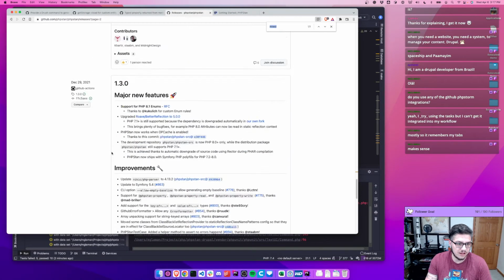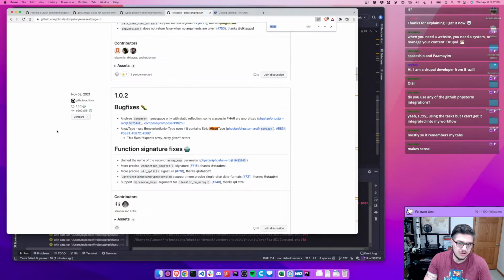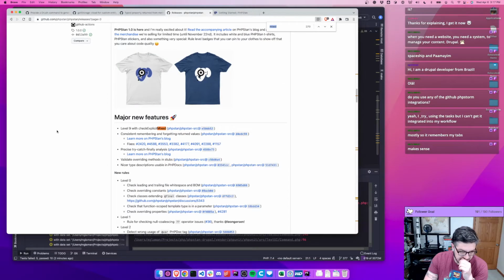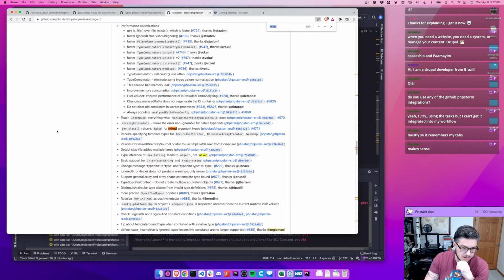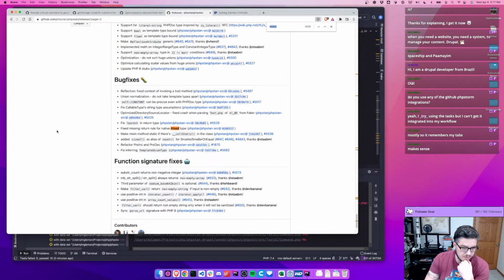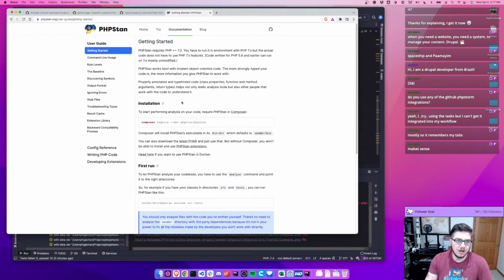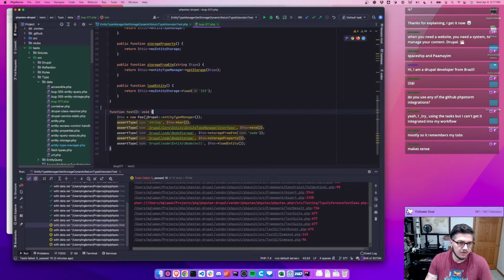Fixed type not considered nullable. Array type, level 9. Get class returns false or mixed. Type inference of new string leads to object not mixed. Fix missing rule for native return mixed type. All right. The next step is I just got to debug this.